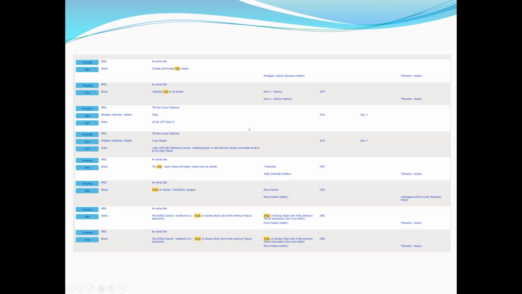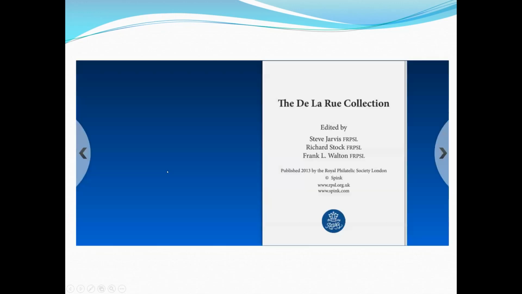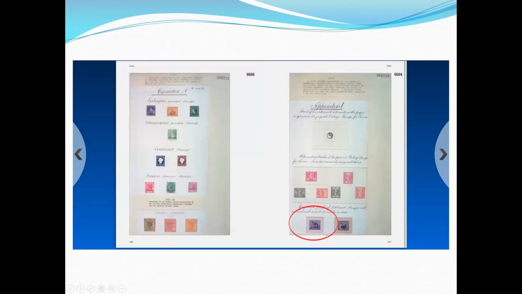So back to our list, we'll see some of the other resources available. And see here, Philatelic Collection Exhibit, Delarue Collection, China. So I'll have a look at that by clicking on parts. And you'll see here that under associated documents, it says flipbook and view. Which shows us that we can actually view the flipbook. So click on that and you'd see the Delarue collection, which has all been digitised, and there you can see why it's picked up in that particular search.